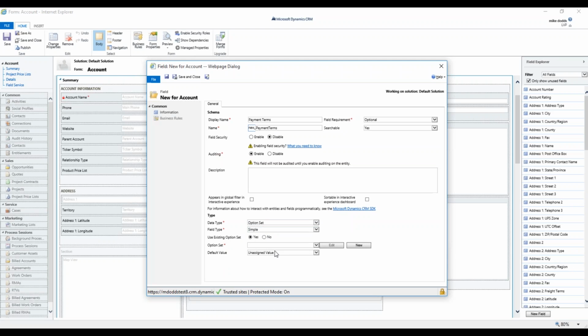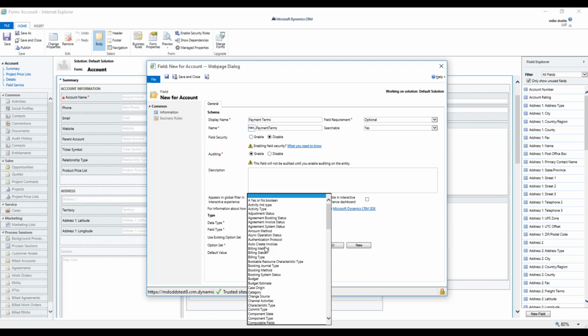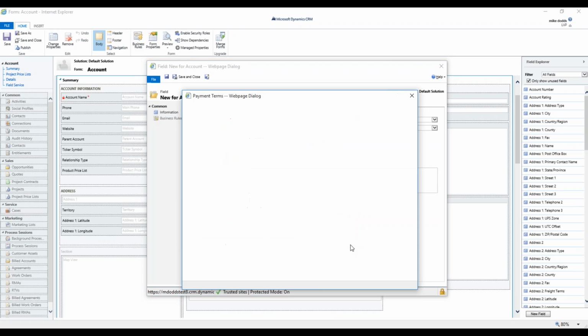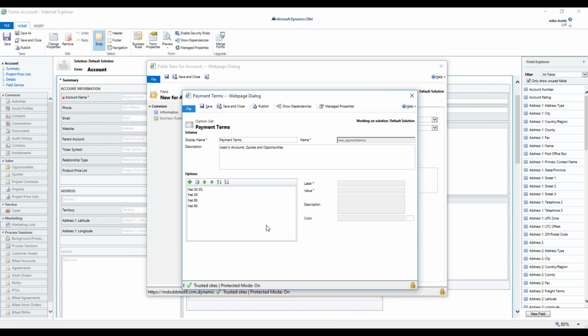Change this to Yes. Now this is going to give you a drop-down list of all your existing global option sets. So we're going to type in Payment Terms, and there it is right there. So if we select Payment Terms, there's our option set. If we want to make a change because we realize we forgot one to add, we can just click Edit. So bring up our payment option set, and let's say we wanted to add credit card.